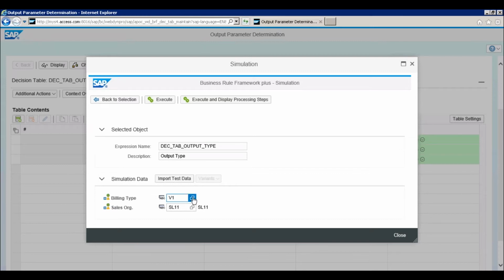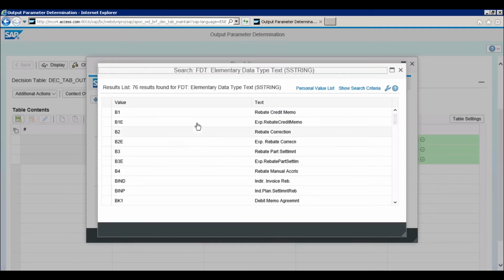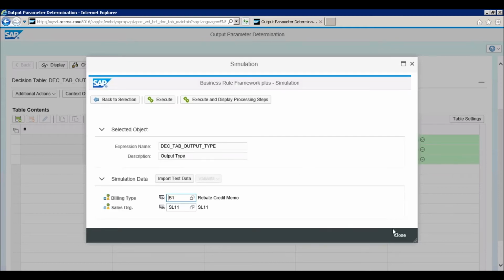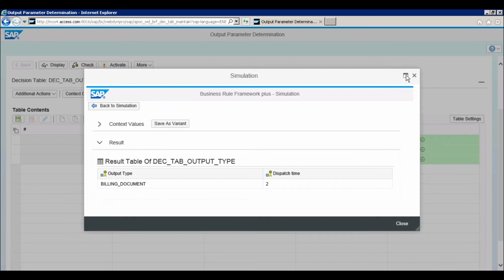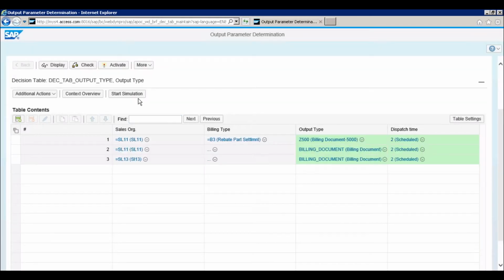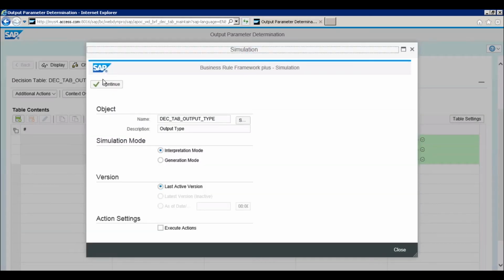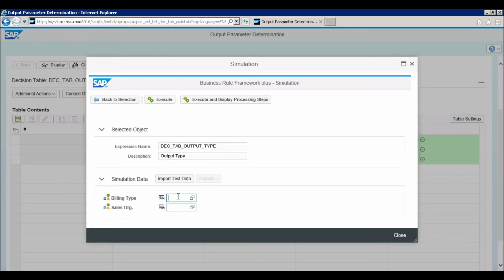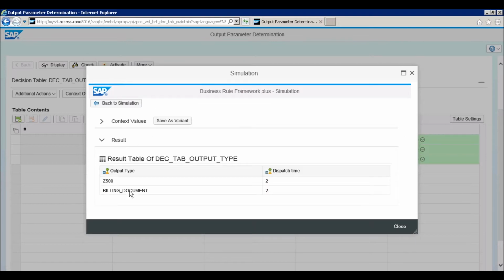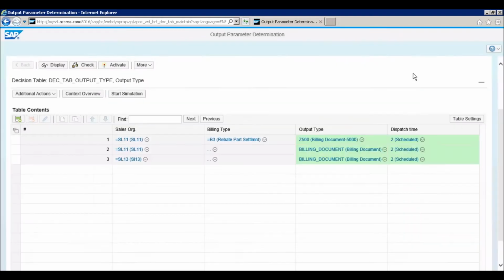On the other hand, if I change this to, I think B3 we selected, B1 or B3. Okay, let's see this, execute. It is still selecting, yeah, B3 we selected. So start simulation, if I enter this as B3 and sales organization SL11, then system is selecting output type Z500 plus this. There is no exclusive indicator here, which means it is selecting both because both the conditions are true. Okay, but first priority is given to this because it is the first condition, right? So here you can simulate also.